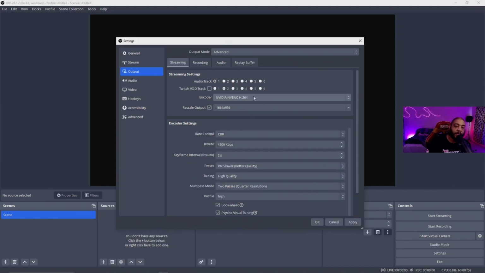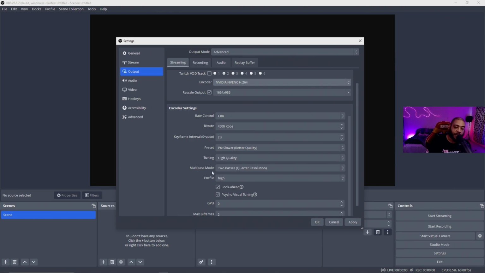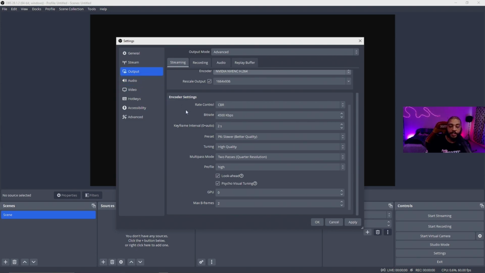Okay, my bad. Once we get over here, we're going to leave our preset on slower, leave the tuning on high quality, leave the multi-pass mode on 2 passes, leave your profile on high. And if it's not checked, make sure that your look ahead and psycho visual tuning are checked. Everything else is fine like that. We're going to go ahead and hit apply. Your video settings should be great now.